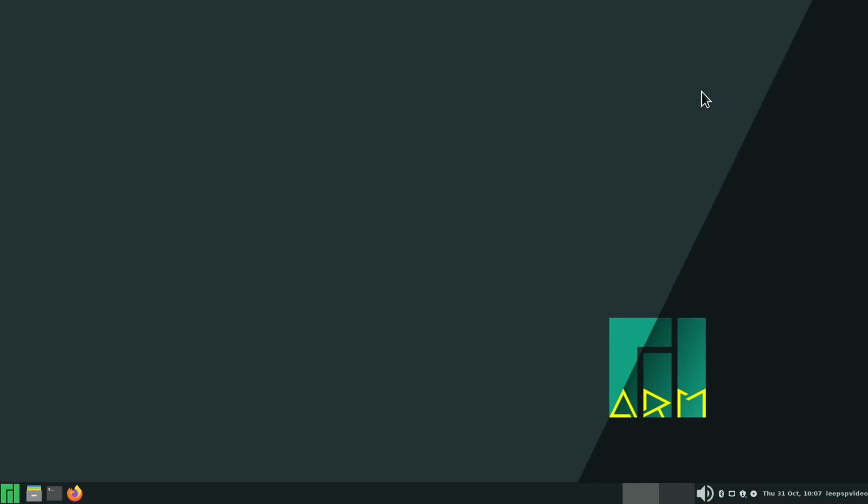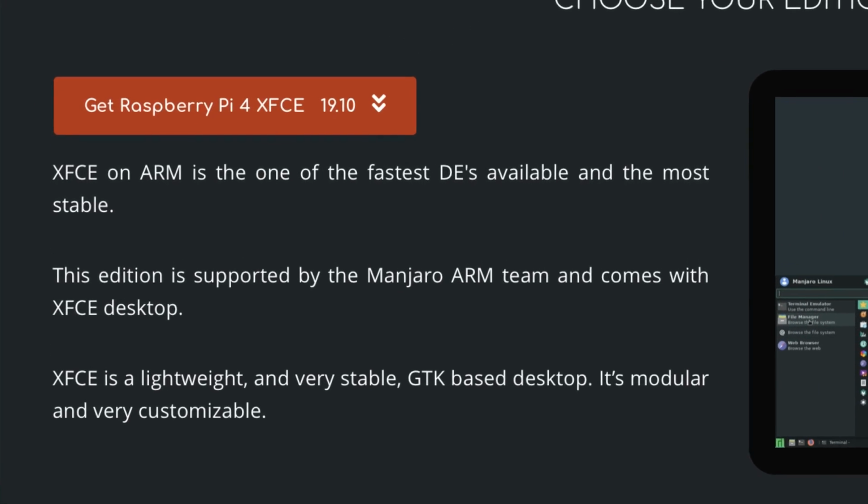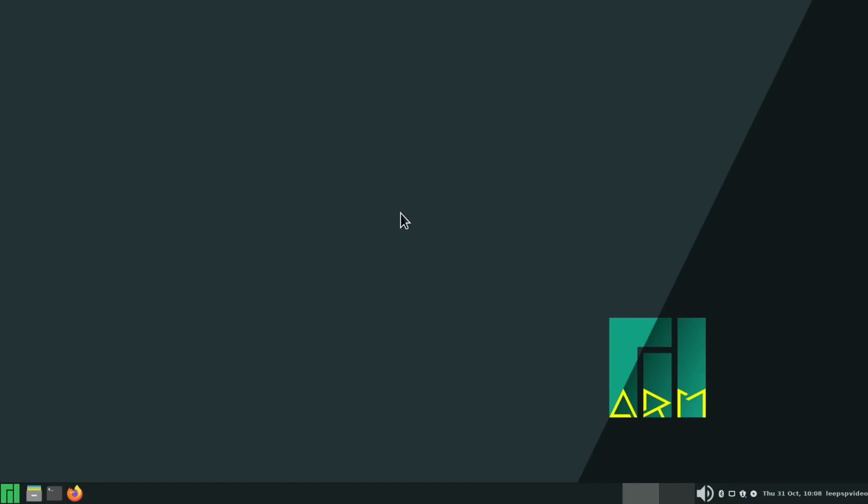Okay, so I was asked in the comments to try Manjaro, and this is the 64-bit version, Xfce 19.10, and I'll put a link in the description for the download.